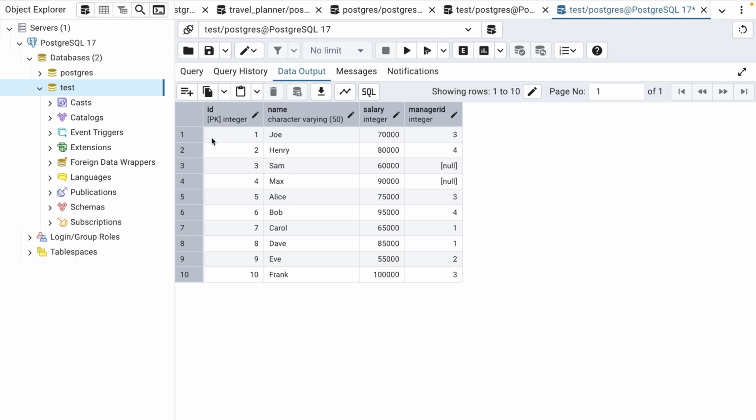Let's take row number one, where the employee name is Joey, and Joey's salary is 70,000. Joey reports to his manager, whose ID is 3. So employee with ID 1, Joey, reports to employee ID 3, and employee ID 3 is Sam. So Joey reports to Sam, and the salary of Joey is greater than his manager's, because his manager's salary is 60,000. So Joey will be one of the candidates for the solution.